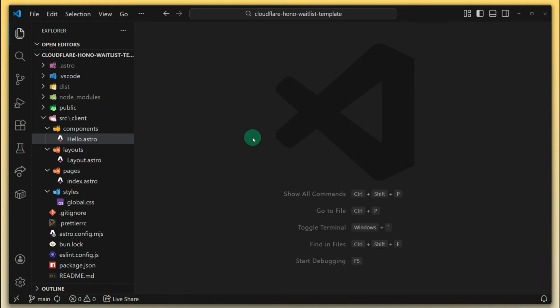What's up, developers? This is chapter 6 of my Cloudflare and Hono course, and in this chapter we'll be working on the front end. We'll be adding a hero section, email input, and card component, all with daisyUI. So the first thing I want to do is start with that hero section.